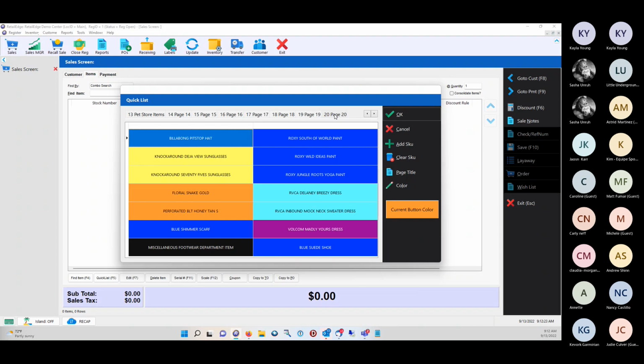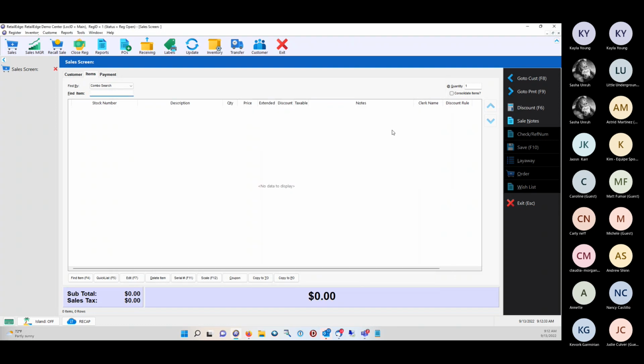Handy if you have a lot of items that you need to have buttons for. If you don't need that many buttons, just use the first 10 because the first 10 pages are the ones that are visible. After that, you just need to scroll over. Not a terribly big deal. And I'm going to jump over to the sales touch. I want to show everybody this.